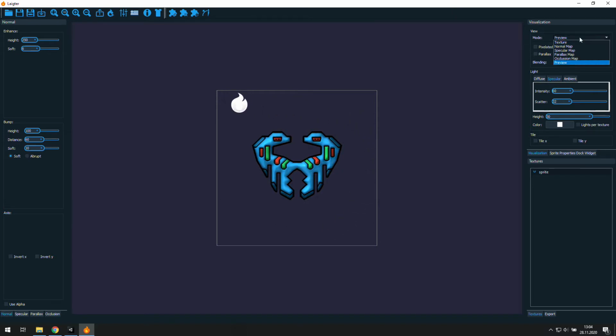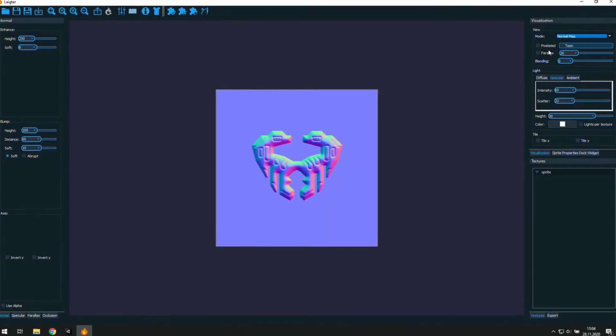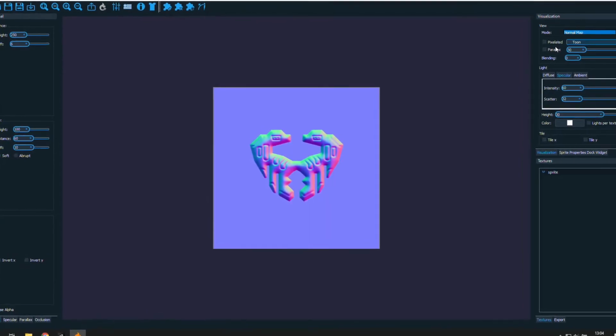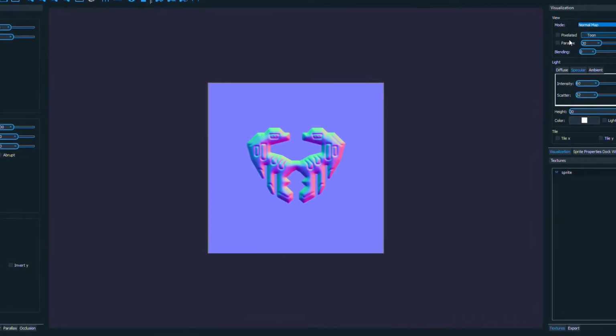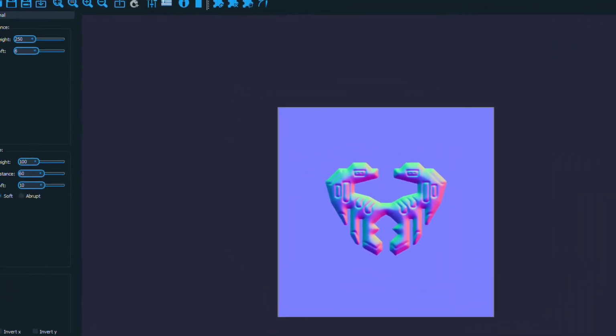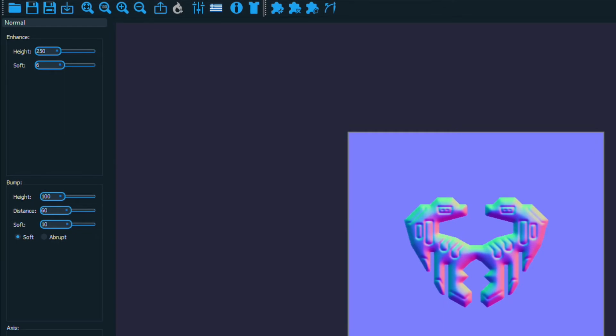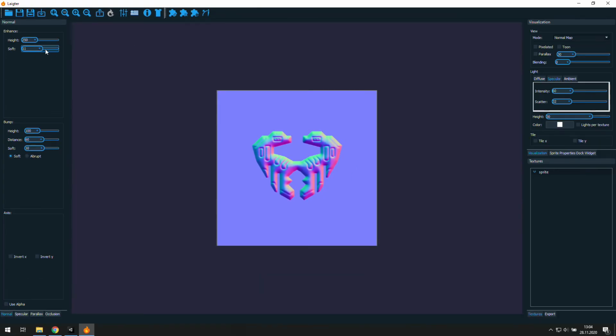In normal map mode you can see how a computer uses different colors to create a 3D shape out of your flat 2D sprite. And on your left are sliders for changing the map. I recommend you set the enhance as soft as possible, and for the rest of the options, just don't go too crazy with bumpiness and it will be okay.